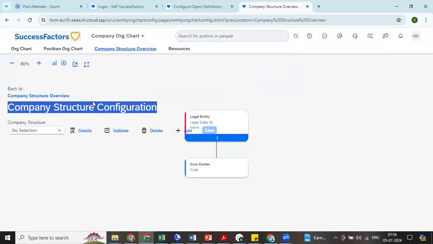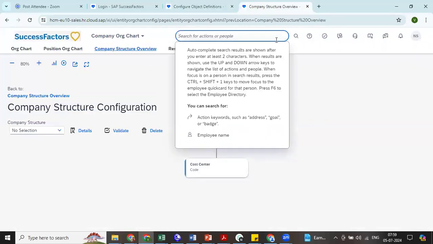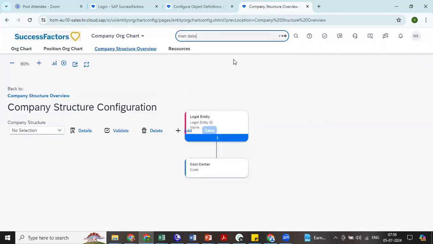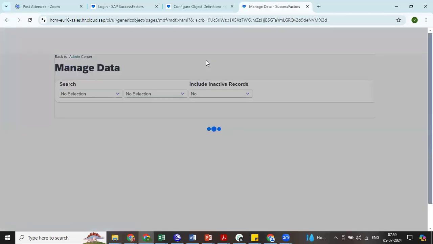Yeah, maybe your company structure itself is not working. That's fine. You can leave it. If you have your objects ready, then you can leave it. Just maintain your objects correctly: company, business unit, division, department.